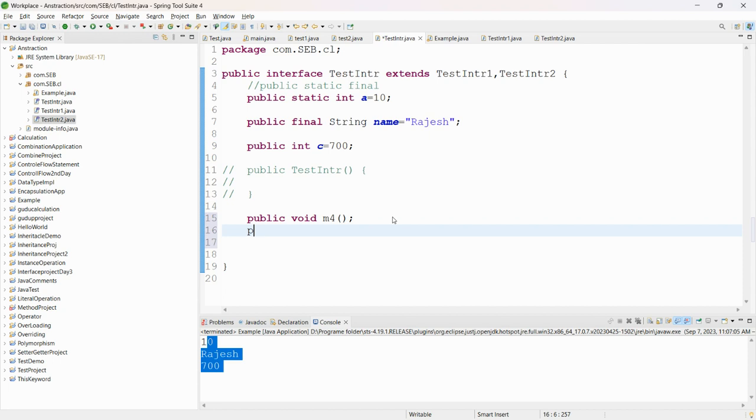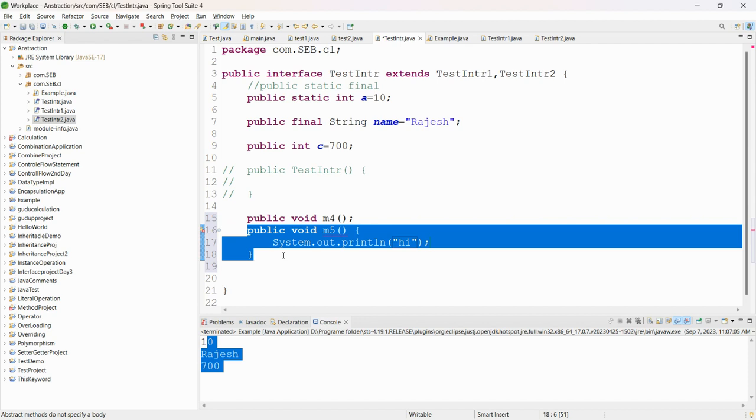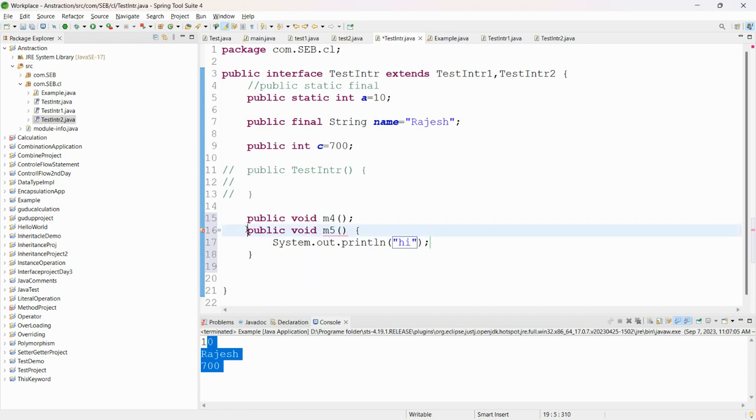Let me create one more method which contains an implementation body: public void m5. If I create an implementation body, System.out.println, "implementation body". Look, it is an implementation method, yes or no? This implementation method is not allowed in an interface, it's giving an issue. What is that issue? Abstract methods do not specify a body. It means they are telling us the interface allows only abstract methods, not implementation methods. This point is also proven.